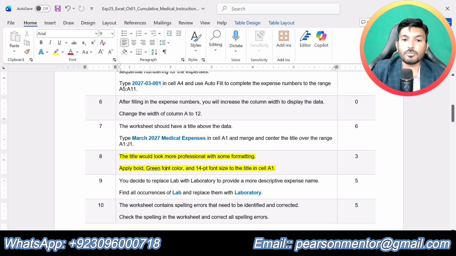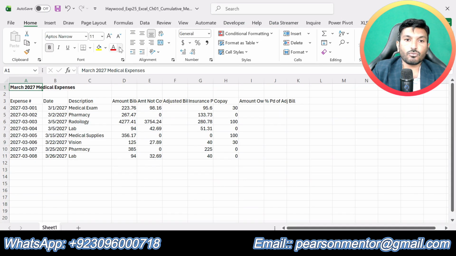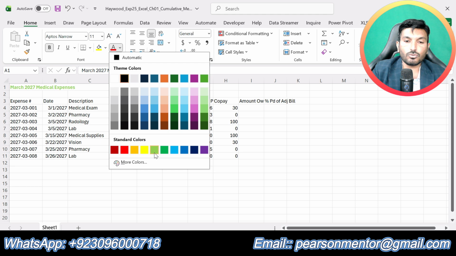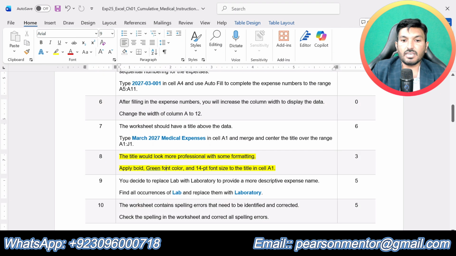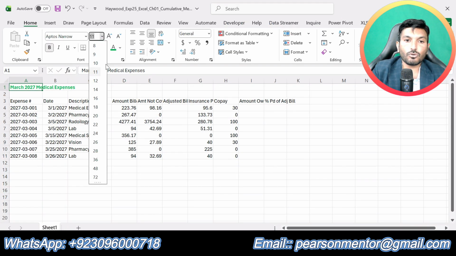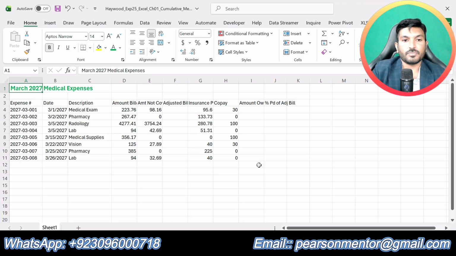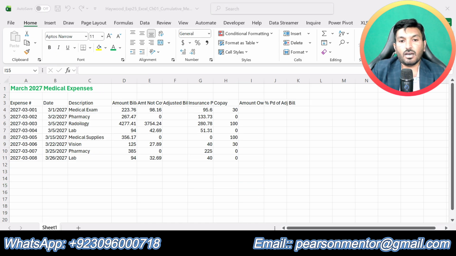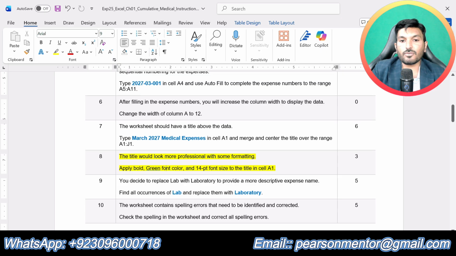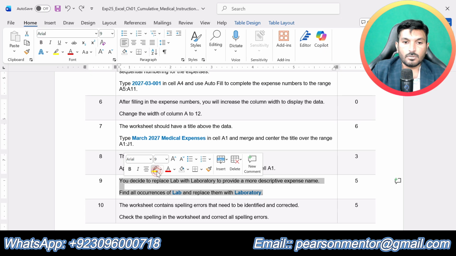Then font color should be green. So we will change the font color to green. Okay. Then we are supposed to change the size of the font to 14 points. This one. So that is all about step number 8, where we were supposed to apply bold, then green color and 14-point font size to the title that is given in cell A1.